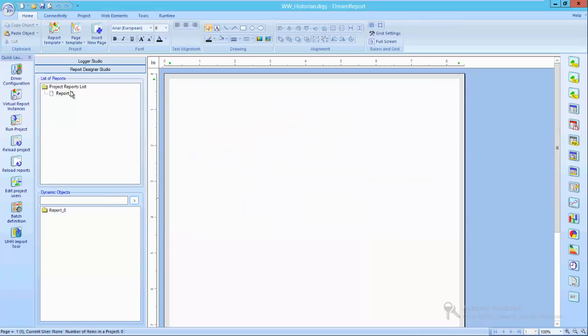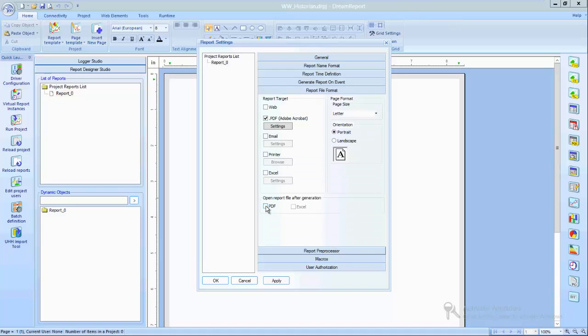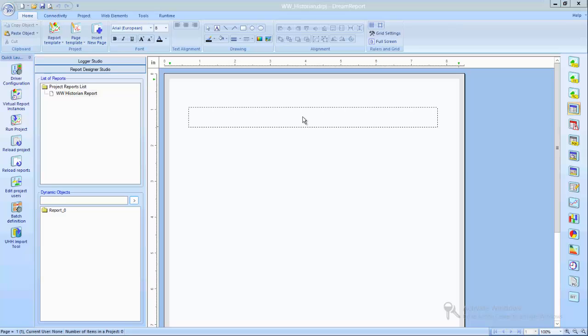Okay, so at this point, we're ready to start creating a new report. We'll give our report a name. Set the report output format to be a PDF document. And now we can start formatting the report. So the first thing we'll do is put an item table on the report. An item table will show us historian data over a predefined time period.